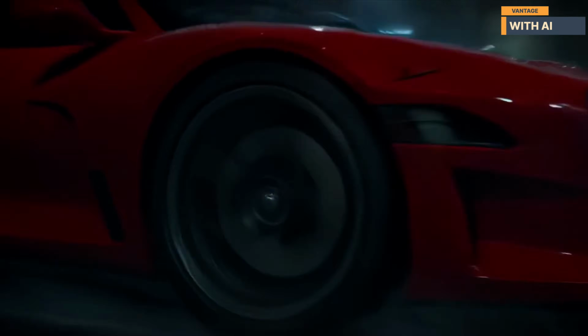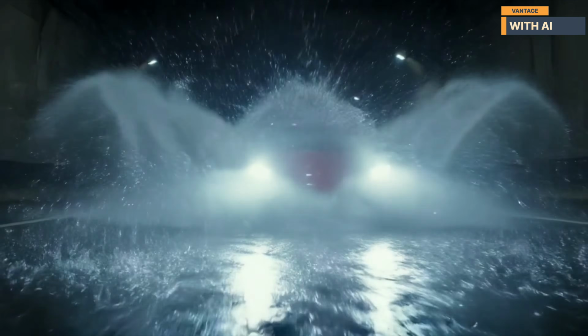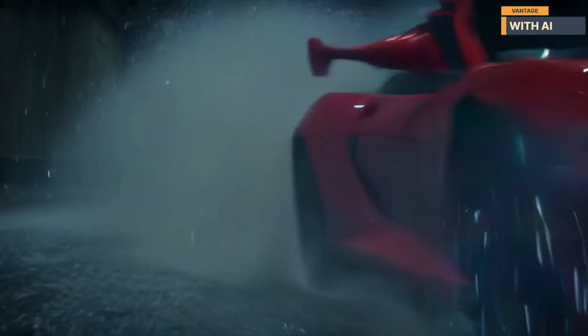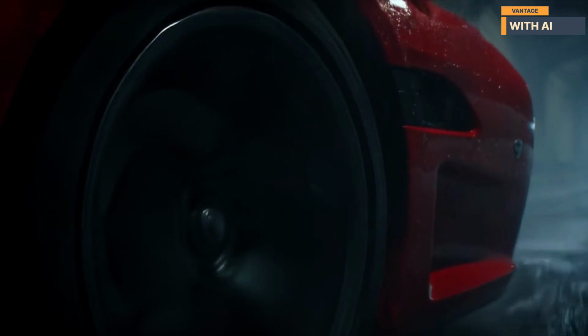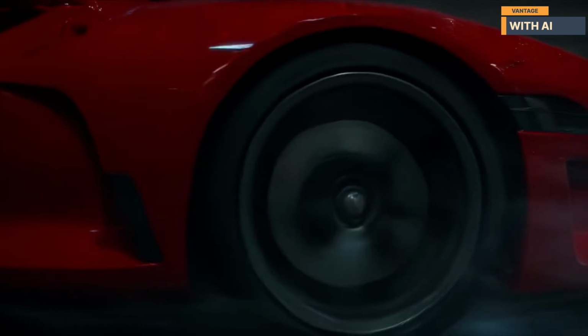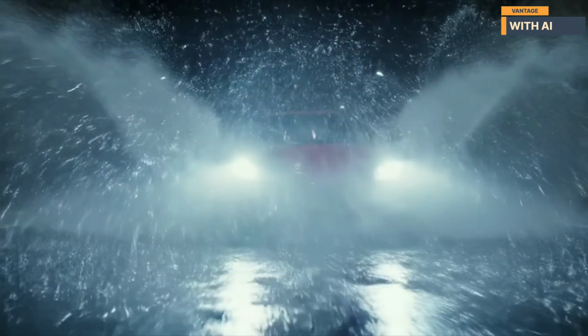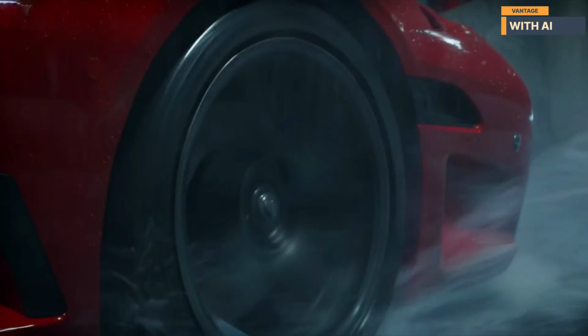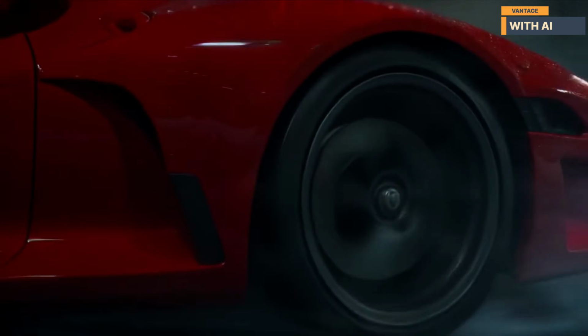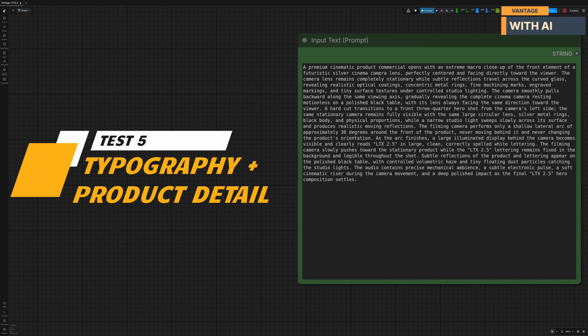And this is another strong result. The car stays consistent through the rapid camera changes, while the wheel motion, water spray, reflections, and heavy rain all hold together surprisingly well. The water interaction in particular looks very convincing, although the intense spray does introduce a few small artifacts.